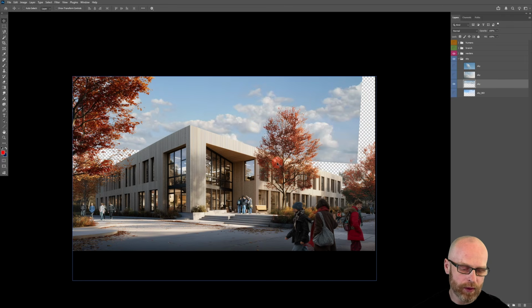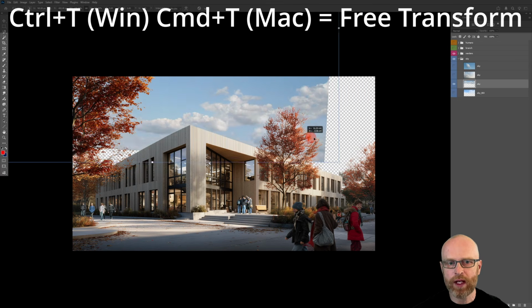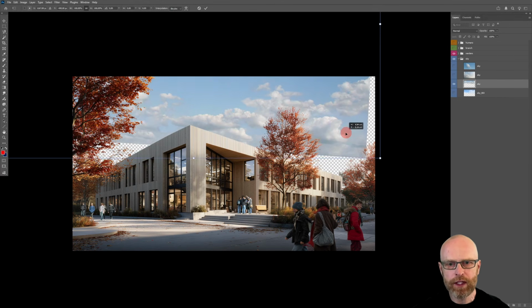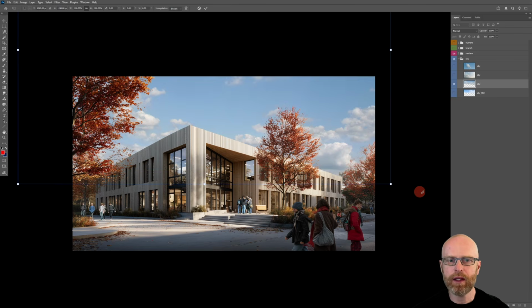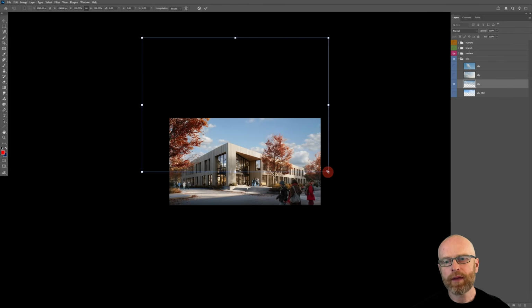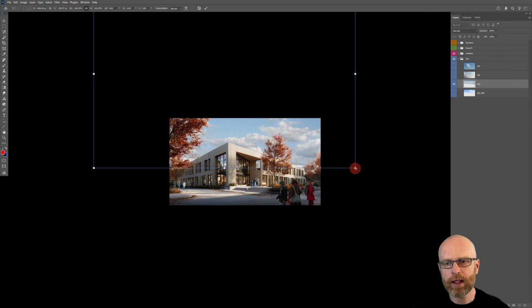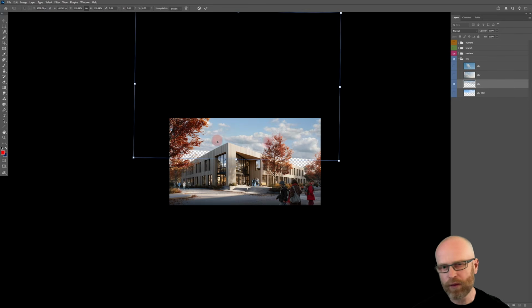You can access free transform by pressing Control T. That's also a shortcut I use all the time. So for example, this sky here, I think maybe the clouds are a little bit too small. I don't like these very distracting small clouds because they draw a lot of attention to the sky, and that's not necessarily what you want in an architectural visualization because it's obviously about the architecture.